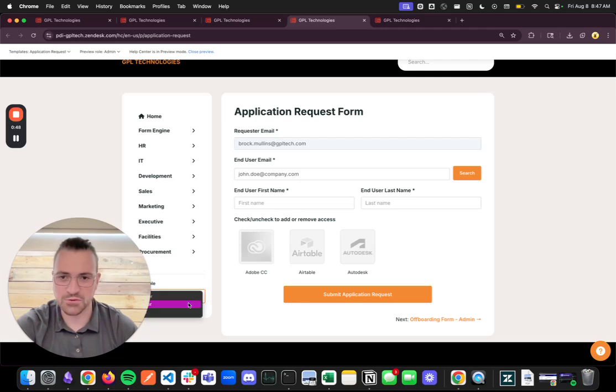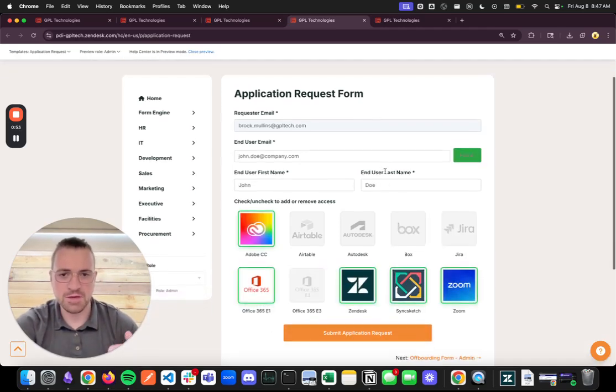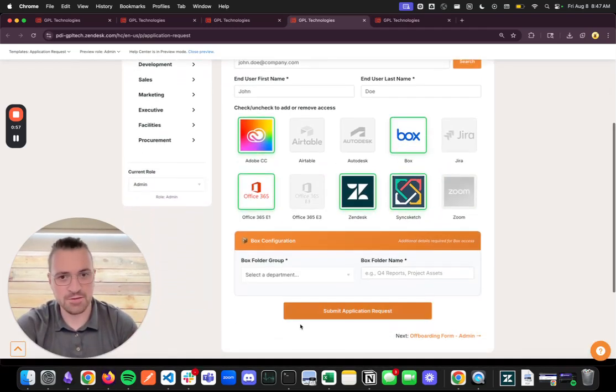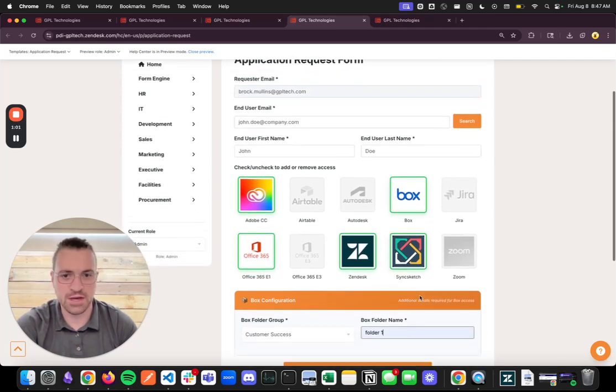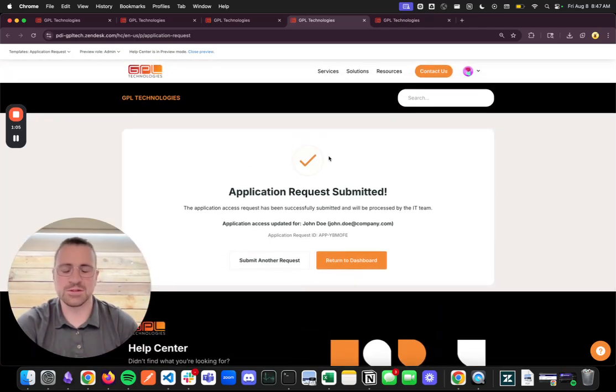The application request form. So when they don't get the birthright apps, maybe we want to remove Zoom and then add Box, and some apps need more information, so you fill that in, and they're going to get that Box folder, and that's a mover action.